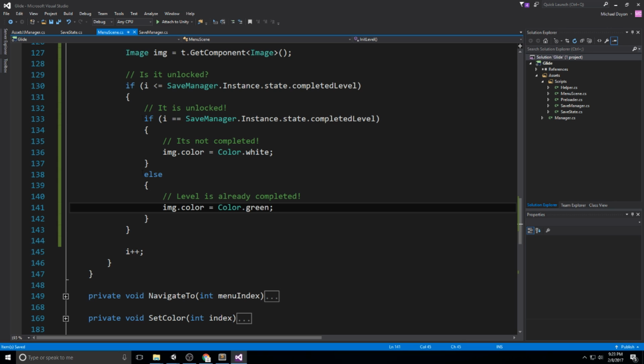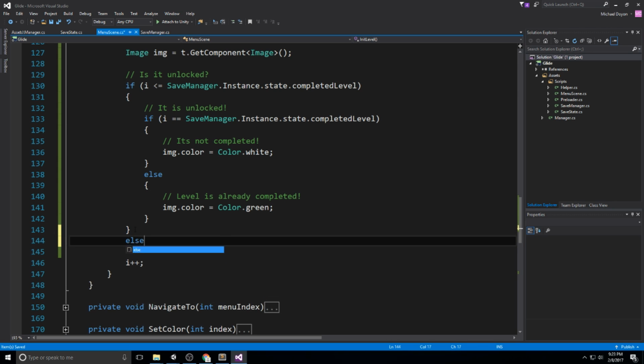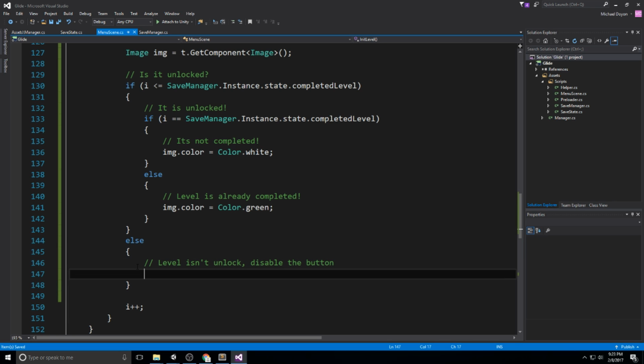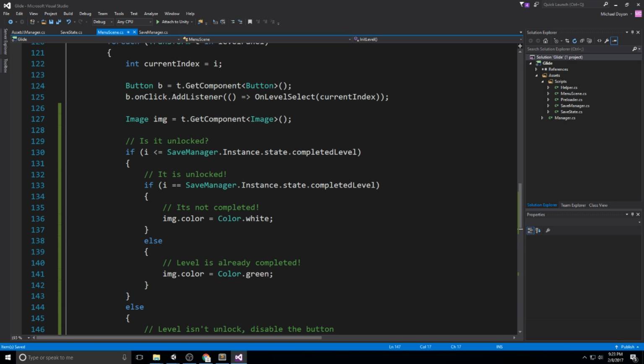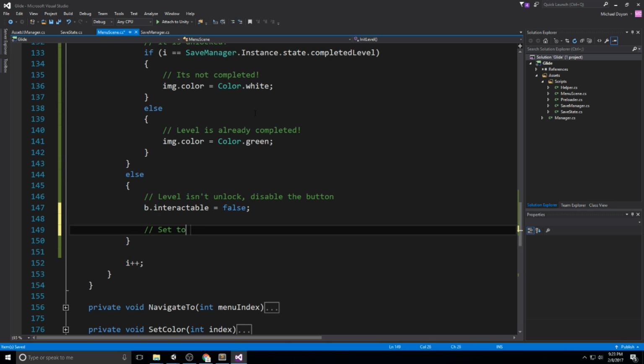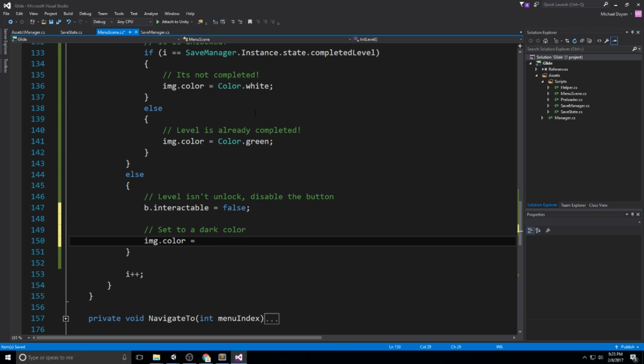However, there might be another condition right here. It might actually not be completed, and sorry, not completed, but unlocked. And if it's not unlocked, then we need to make sure it's actually not clickable either. So the level isn't unlocked. Disable the button. To disable the button, since we already have a reference up here for the button, all we need to do is say b.interactable is equal to false. And let's set it to a dark color. Image.color is going to equal Color.gray.